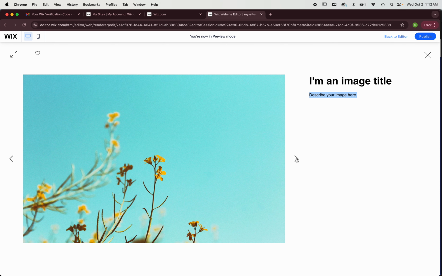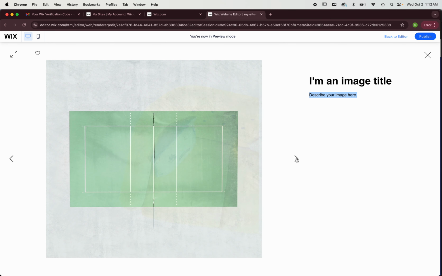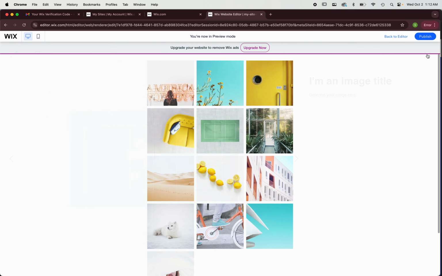If you hit this arrow, it goes to the next image and the next one. Everything is really neatly organized. If you hit the X button, you get out of it and you see the page. There's just one problem. These are not your images. These are free images called stock images provided to you by Wix, and we are not allowed to use them. We're only allowed to show photos that we took ourselves.